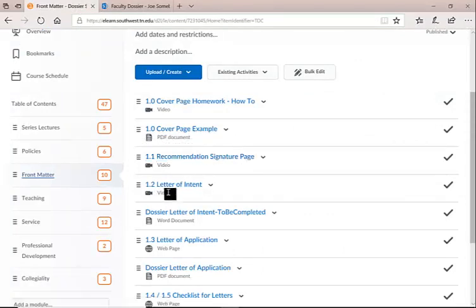Here is a video for the letter of intent. The letter of intent, remember, is the item that is submitted in late September, early October. Again, it depends on the timeline, and that changes every year, depending on when that letter is due. This letter is to be sent to your department chair, your division dean, and to the VP of Academic Affairs.